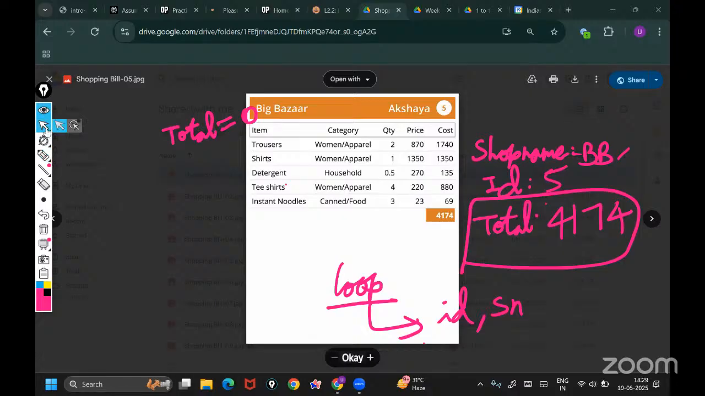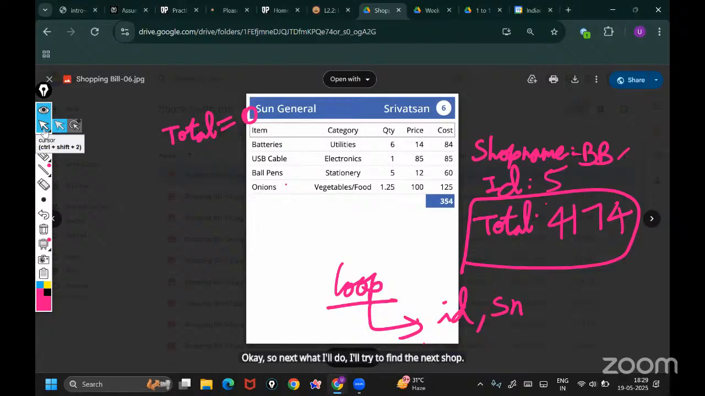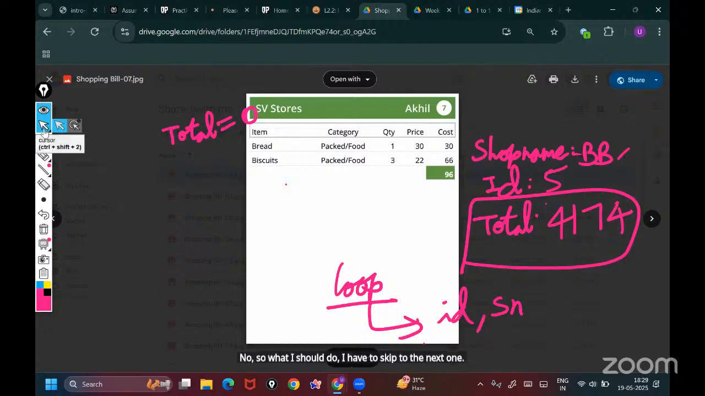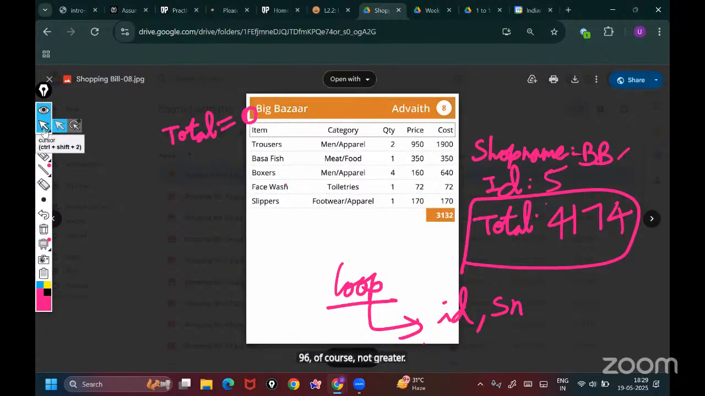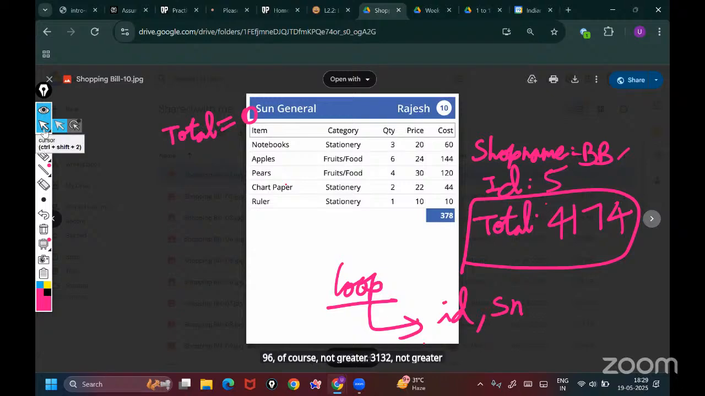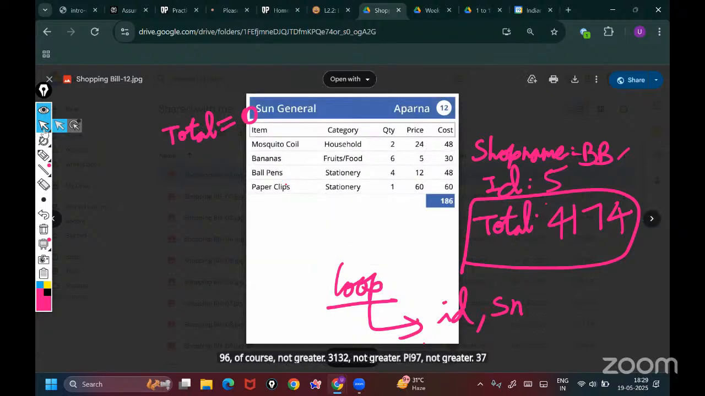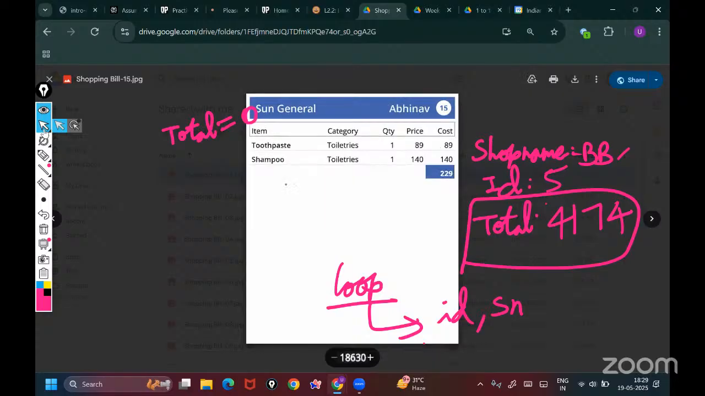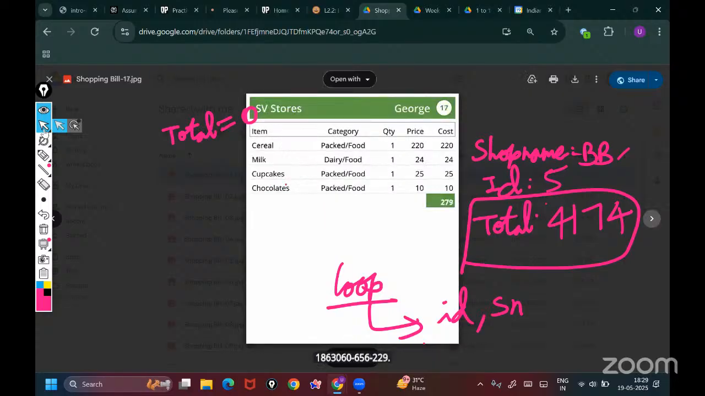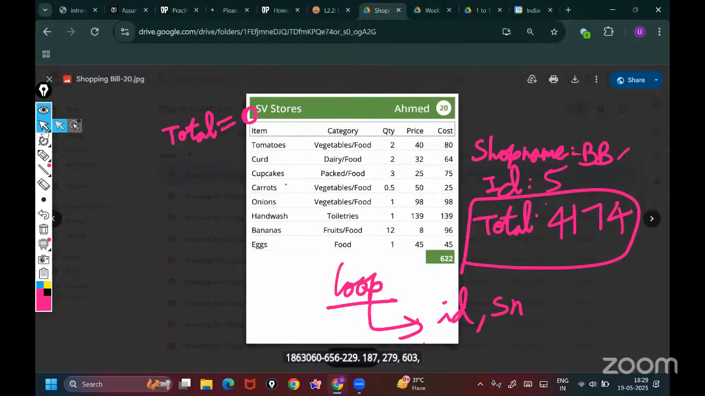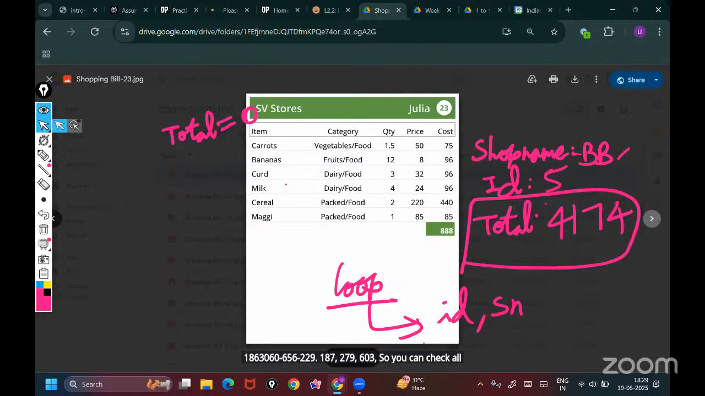So next what I'll do, I'll try to find the next shop. Just 354. So is this greater than 4174? No. So what I should do, I have to skip to the next one. 96. Of course, not greater. 3132, not greater. 597, not greater. 378, 893, 186, 3060, 656, 229, 187, 279, 603. So you can check all the values are lesser than this, right?